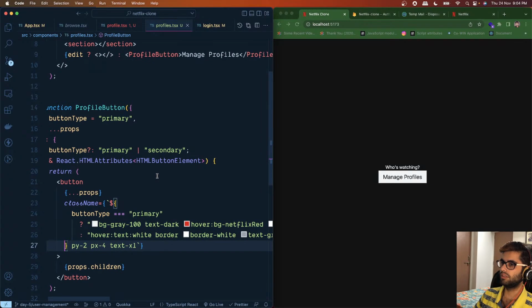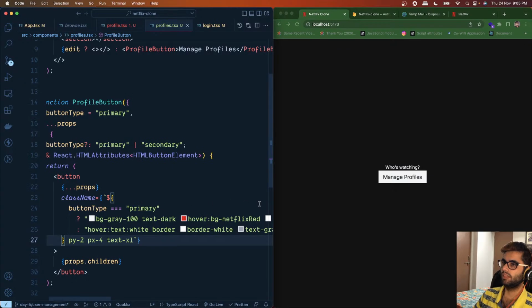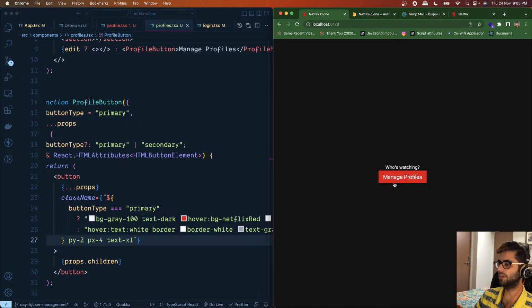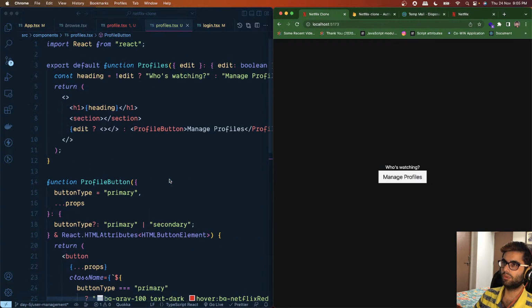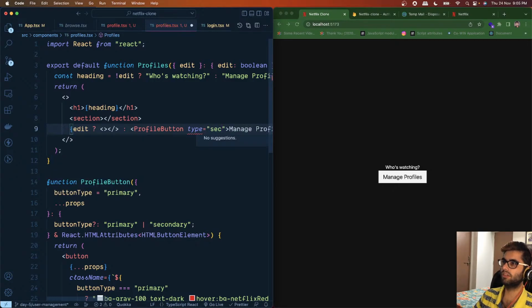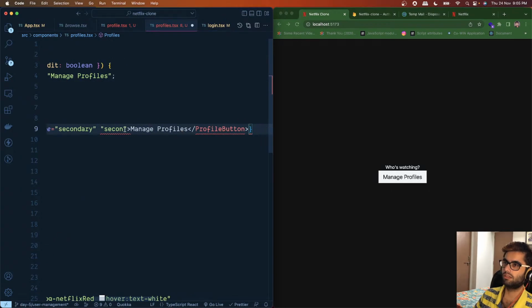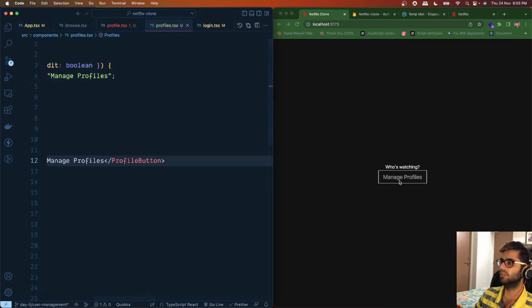Okay, so right now this is the style which is getting applied for the primary button, but that is not what we're looking for here. So we will set the button type as secondary, so that it is looking like this. All right.